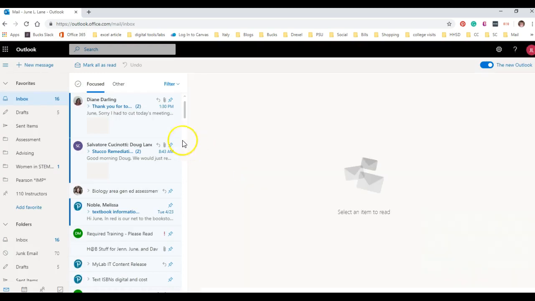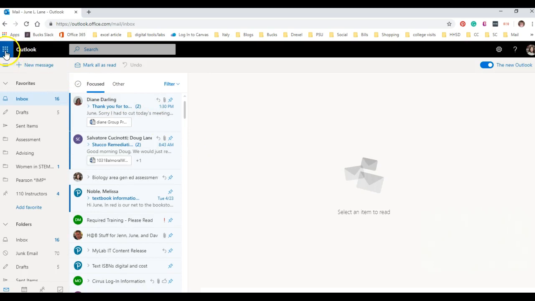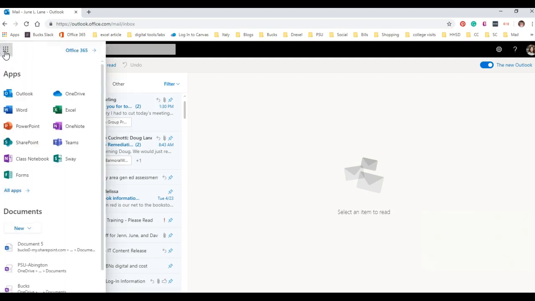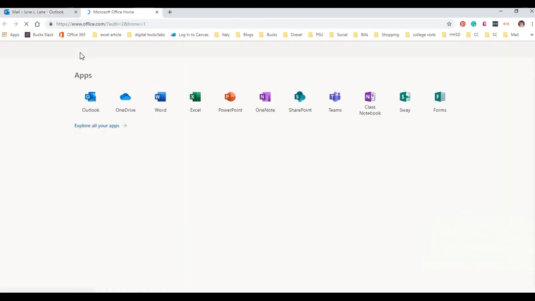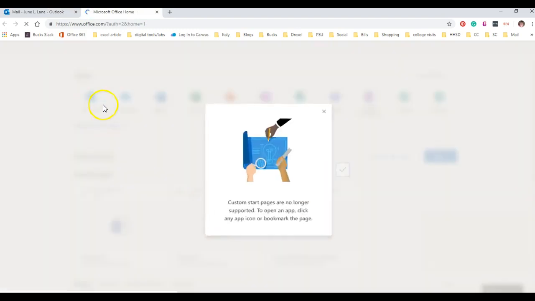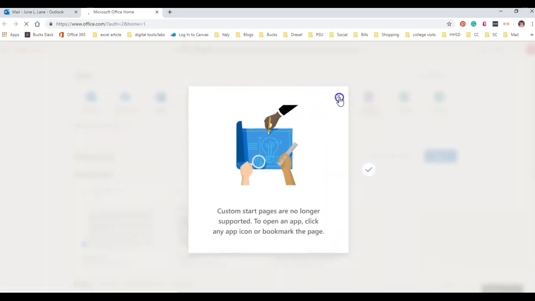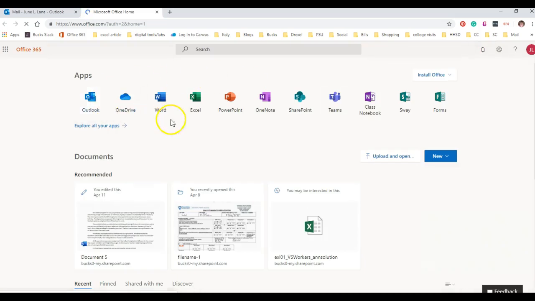Now, the next thing that you want to do is in the top left-hand corner of your screen, you're going to see, as I hover over it, it says Access Your Office 365 Apps. I'm going to go ahead and click that. And then I'm going to find the link that says Office 365. And here you can see all the different apps. Close that out. We can see all the different apps that are available to install.